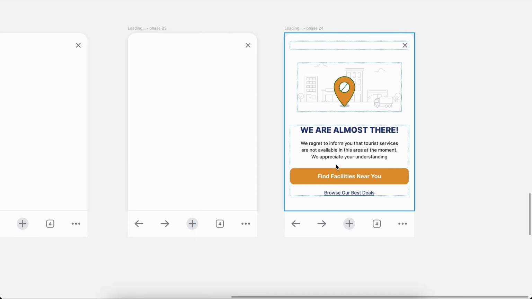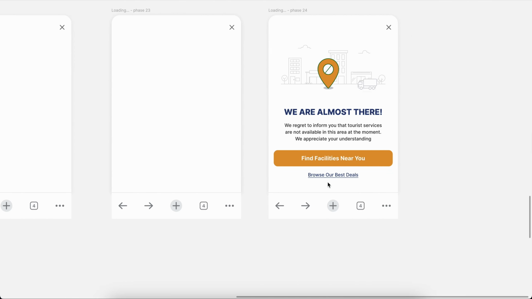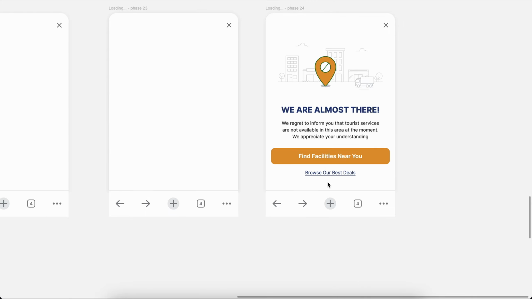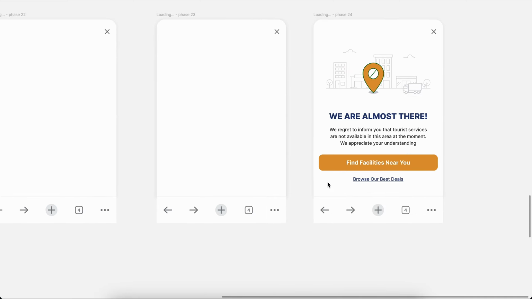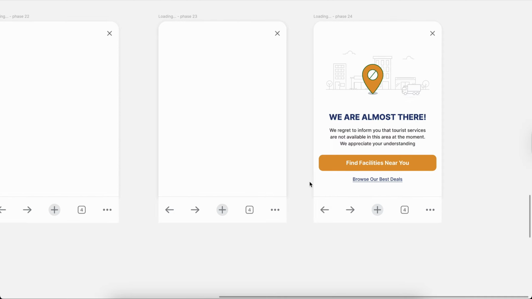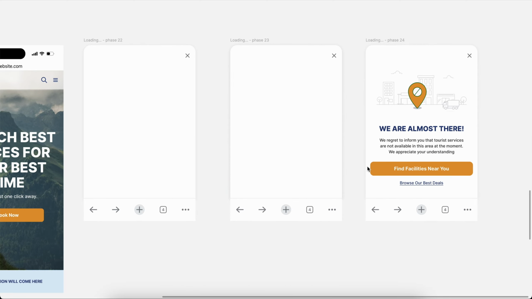Okay, and after that I have placed one CTA, by which we will redirect the user to our services area, or back to this map section. Or we can tell them to browse our best deals, so that the user is redirected to a page where we showcase the best deals. So these are just hypothetical CTAs I have given here. Don't take the UX things personally here. Just concentrate on what we are trying to achieve here.